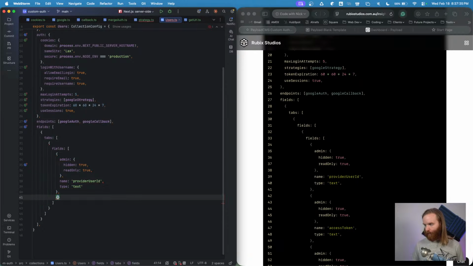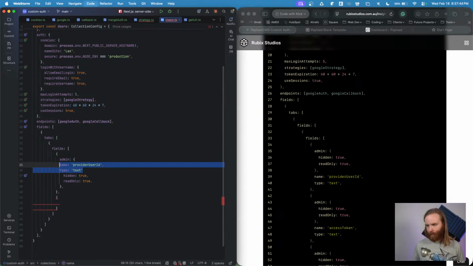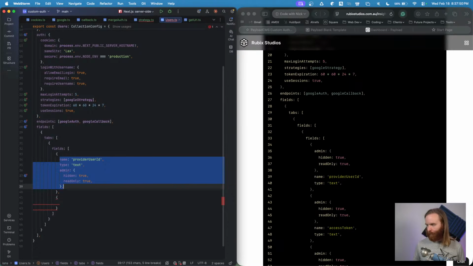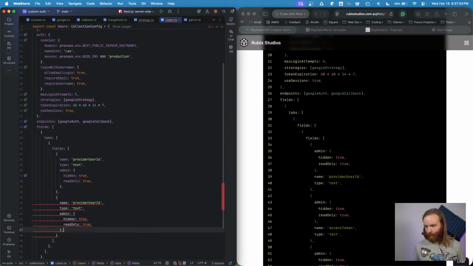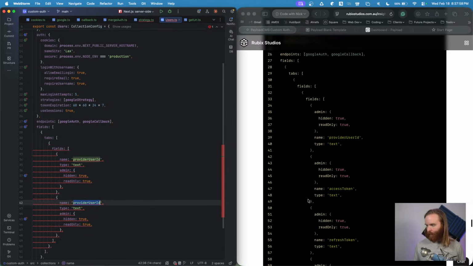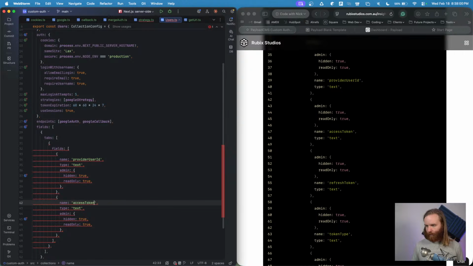Then underneath that, we'll do admin. Oh, sorry, we're doing this upside down from how I would do it. So this will come up here. Then I'm just going to copy and paste this because we're going to use the same thing down here. But instead of provider user ID, this will be access token, which will be text.